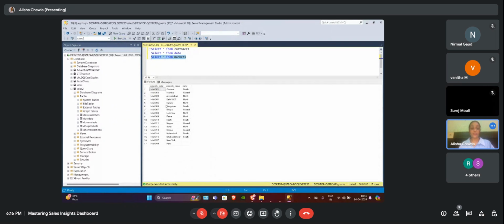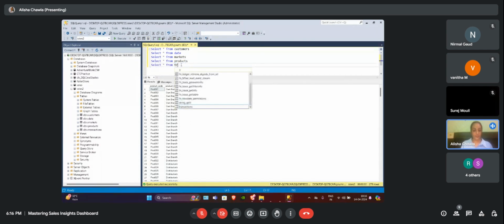This is our third table. Here we have market code as our primary key, market name, that is our states, and zone. In the product table, we have product code as primary key and product type. The transaction table is our fact table.